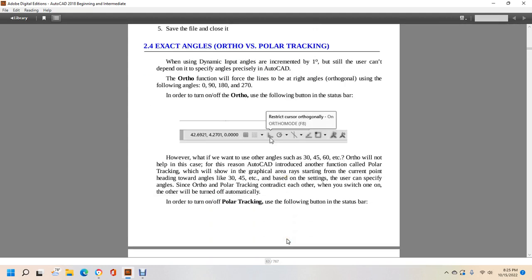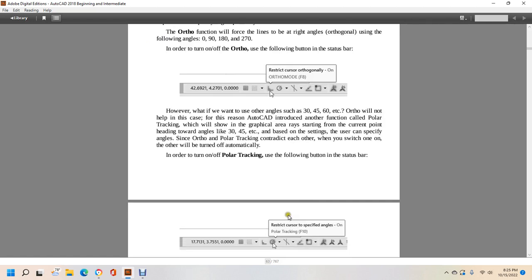However, what if you want to use angles such as 30, 45, and 60, etc.? Ortho will not help in this case, so AutoCAD has another function called polar tracking, which will show in the graphic area a line starting at the current point, heading towards angles such as 30, 45, etc., based on the settings the user specifies. Ortho and polar tracking contradict each other: when you switch one on, the other will be turned off automatically. In order to turn polar tracking on and off, use the following button on the status bar.